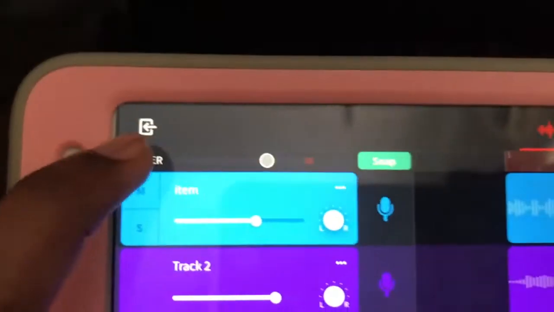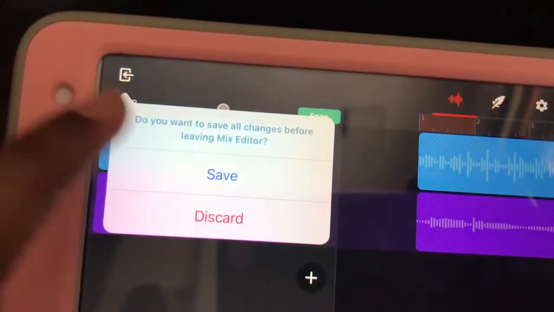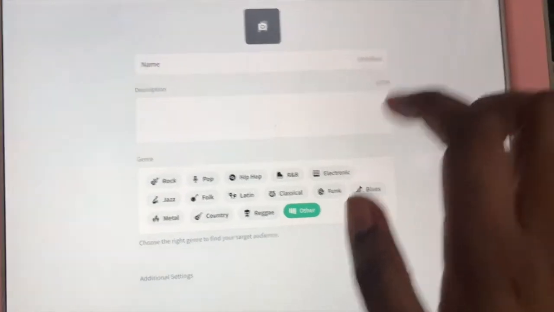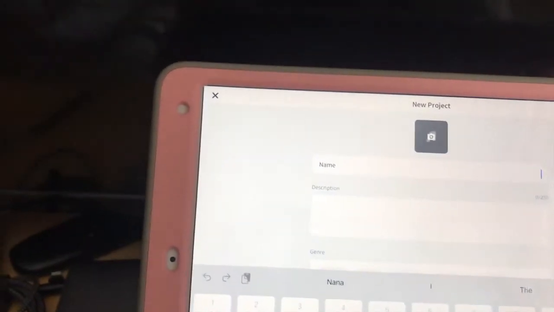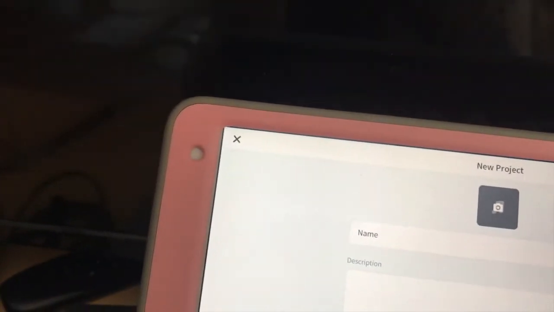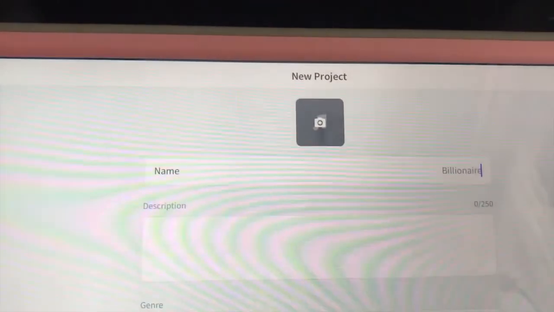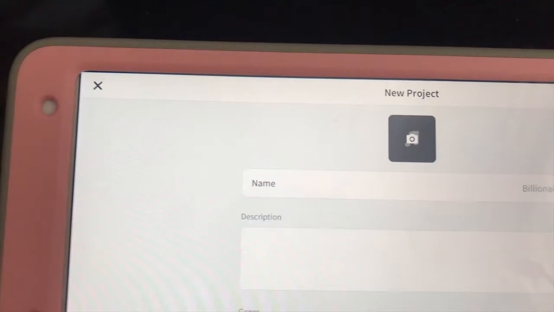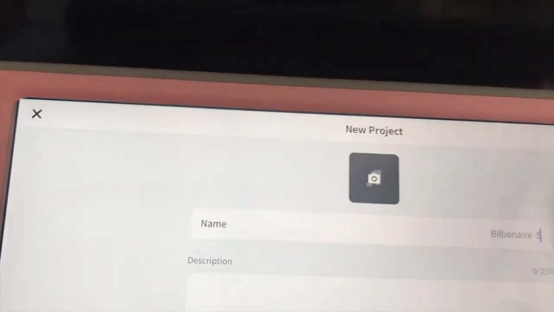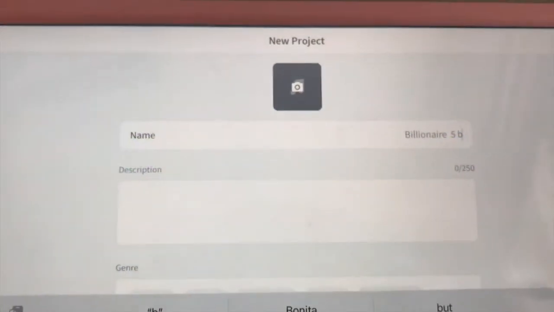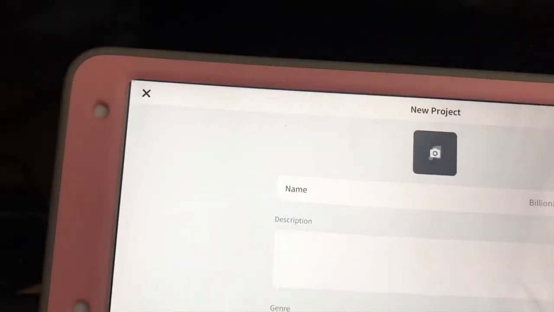To save, on the top left corner, click save. Save and change the name of the song. So I'm going to save it as Billionaire 5B. Okay, you could choose any song of your choice.